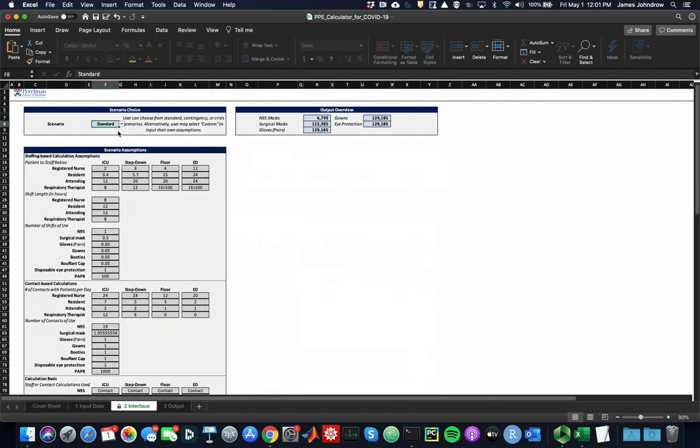Okay, so this tool comes pre-populated with a few scenarios. The first one is called standard, which is meant to cover the sort of PPE use you would see for treating respiratory patients under typical use, so not in some sort of crisis scenario or in some sort of shortage type of scenario. In this scenario, you can see all of the assumptions that are built into how we come up with the calculations that are shown over here, which are the total number that will be needed over the time period that you've input.